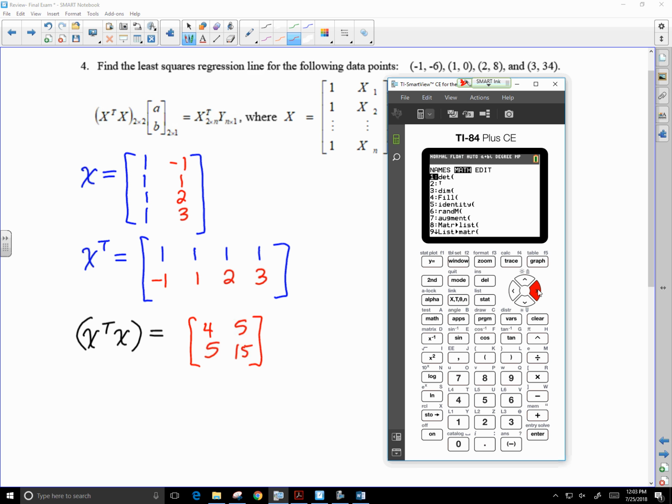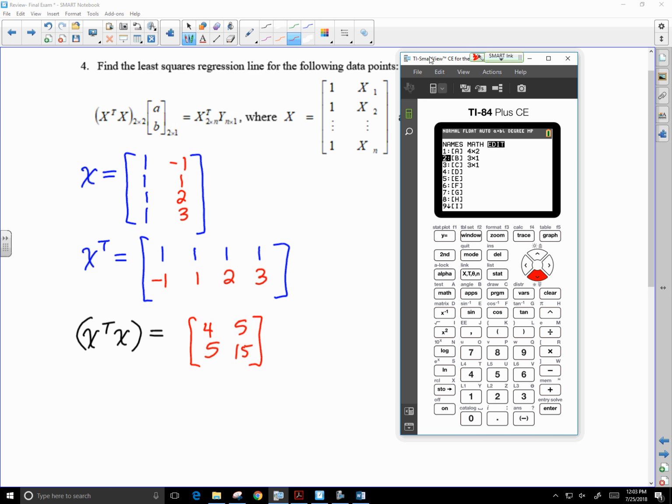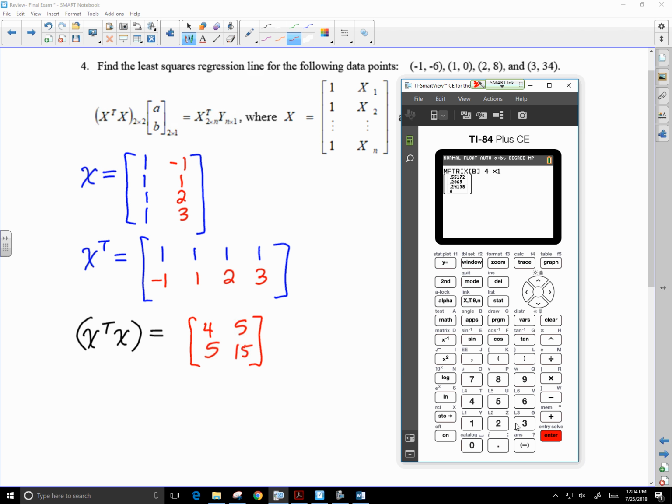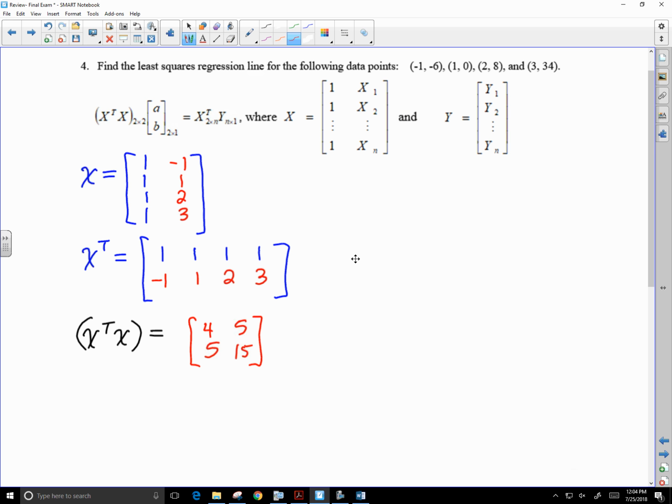All right, so I also need a 4x1 matrix for y. And those values will be -6, 0, 8, 34. All right, so my y stuff, -6, 0, 8, 34.